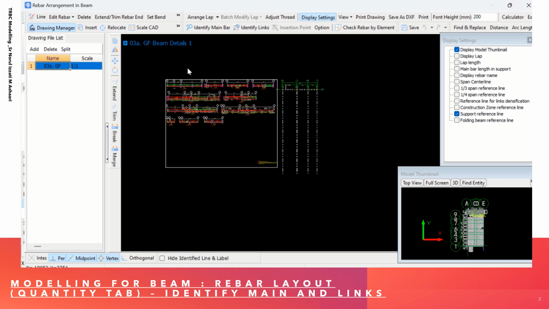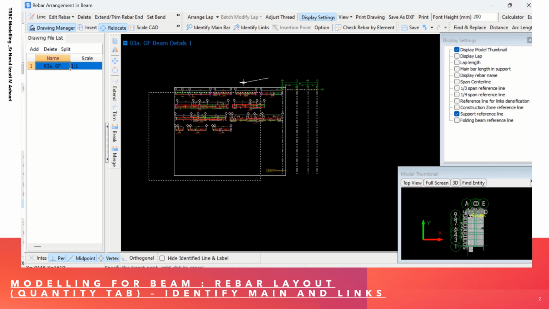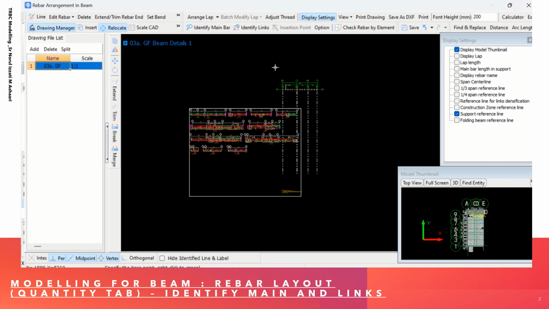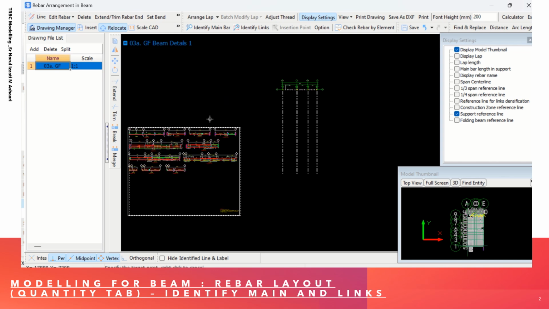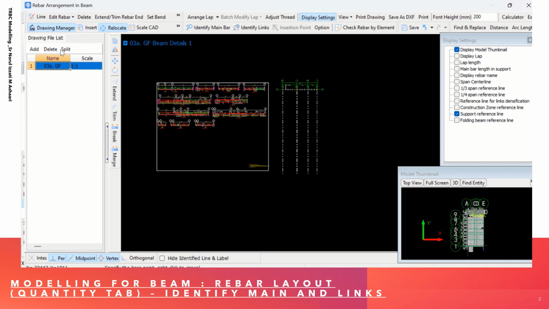Let's say you would like to relocate the drawing, you can choose to relocate. Let's say next to this one. If you would like to put it here, you can adjust. Normally we would like to see the beam detail and the layout next to each other, so you can relocate if you need to. But this one is already located side by side, so you just put it here. Adjust accordingly, next to each other.